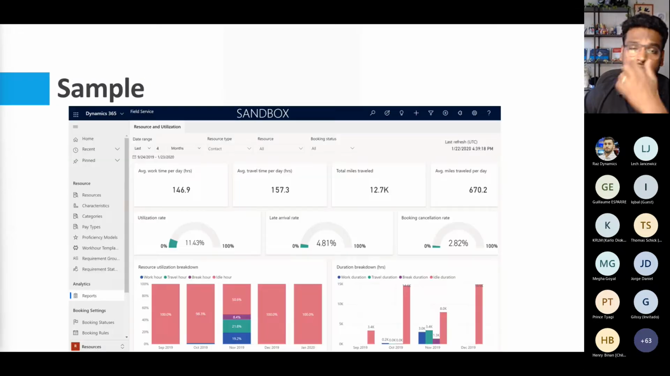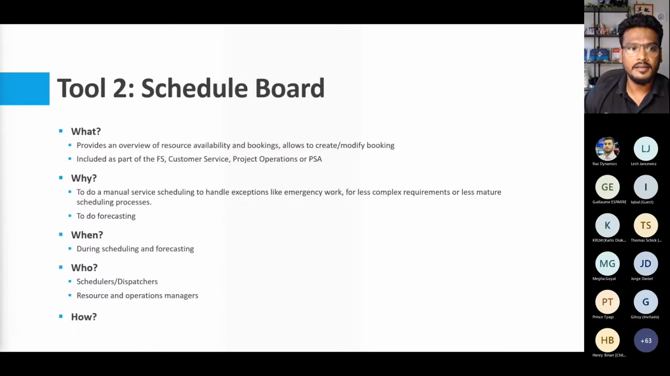And there are 3 more dashboards like this, not just resource scheduling. There are 2 more dashboards also. Another one is, I think, the technician resource one, and then the optimization summary, which is for the RSO, and there are 2 more on that one. Please check on that. And then the common tool when it comes to scheduling is the schedule board.